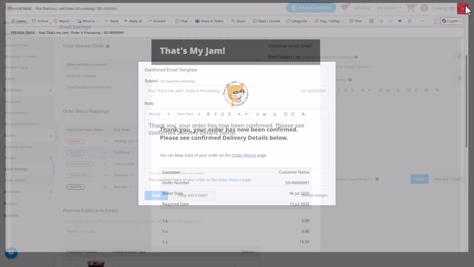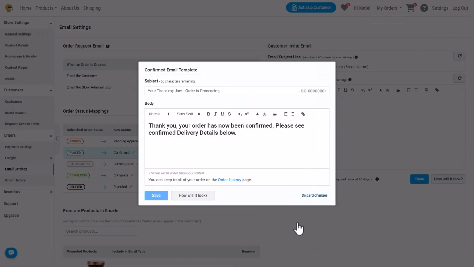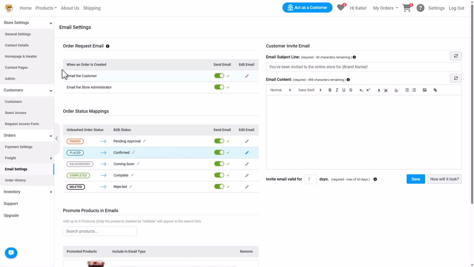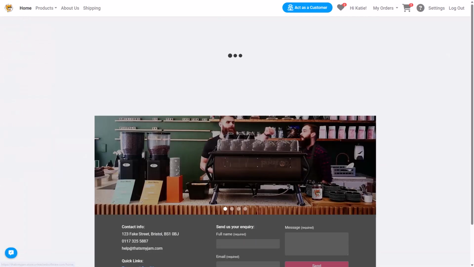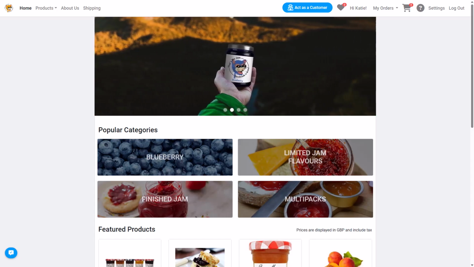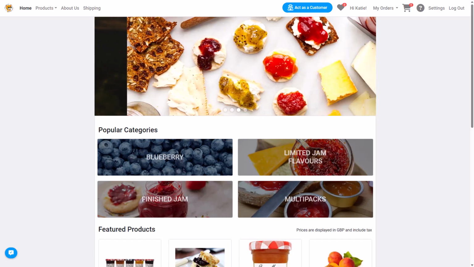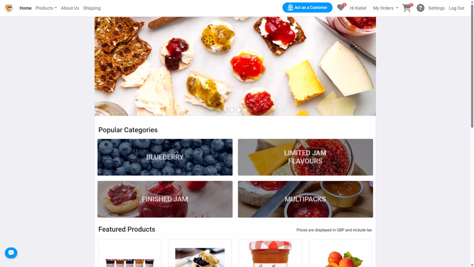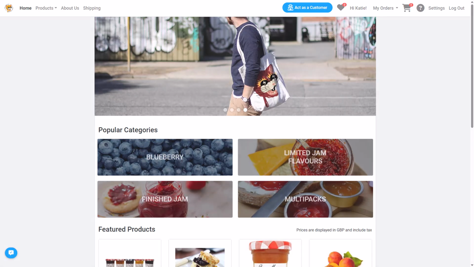Once these steps are complete, your B2B store will be fully configured and ready for customers. From product visibility to contact settings, your B2B portal offers a flexible, tailored experience for managing wholesale orders efficiently.